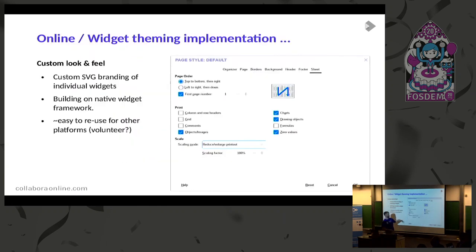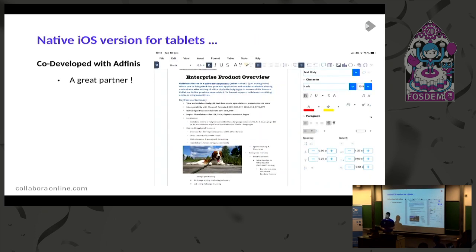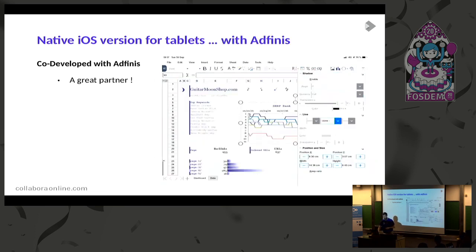New theming. So, yeah, this is a nice bug. I should get a better screenshot. But anyway, the idea is you can use SVG to theme the native stuff so it looks crisper and prettier and works better. Doing a similar thing for iOS for tablets. Done with Amfinis, who is a cool partner of ours in Switzerland.